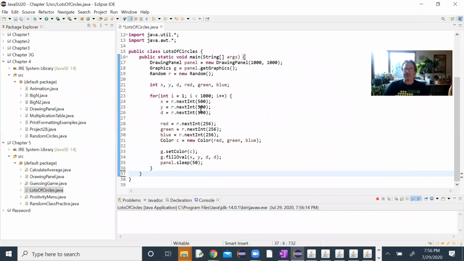Look how, and it's very simple, right? So it's simple code, and yet it kind of is fun.